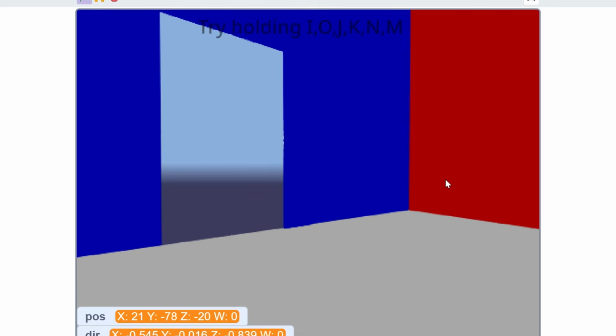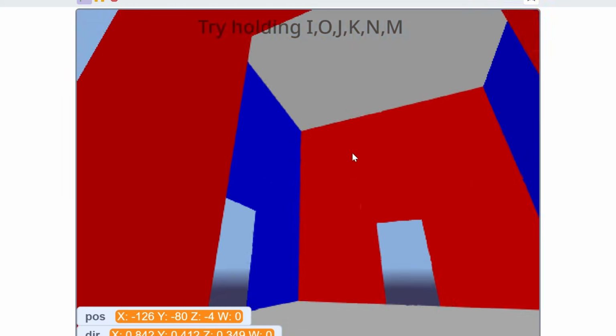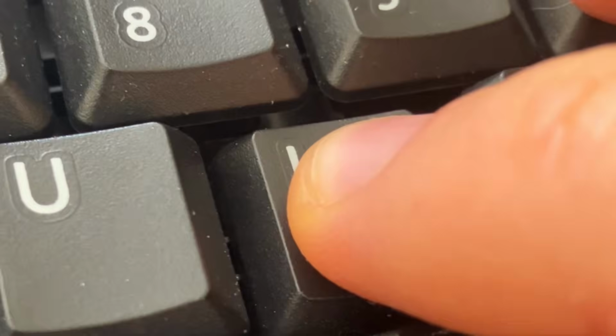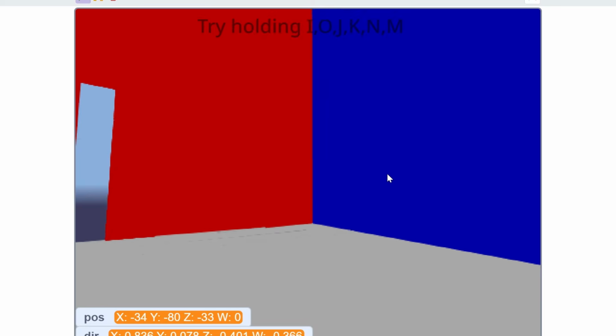Imagine this. You spawn in what looks like a normal 3D room. You can move, jump, and look around, but then you notice this. Wait, what are these keys for? You press and hold I, and suddenly, everything starts to warp and transform into random shapes. And don't worry, you didn't break the game. You're just moving through the 4th dimension.